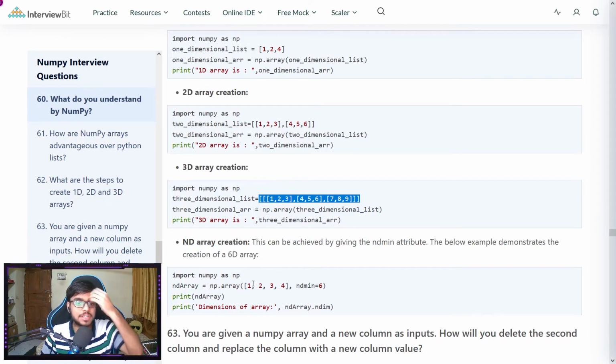And similarly, if we have ND array creation, this can be achieved by giving the ndmin attribute. The below example demonstrates the creation of a 6-dimensional array. So we are creating an nth dimensional array by passing the dimension that we want to create to the variable ndmin. After that we are just doing numpy.array, the list and then the dimension, and we are just printing that. And we can also get to know the dimension of that ndarray by doing ndarray.ndim.